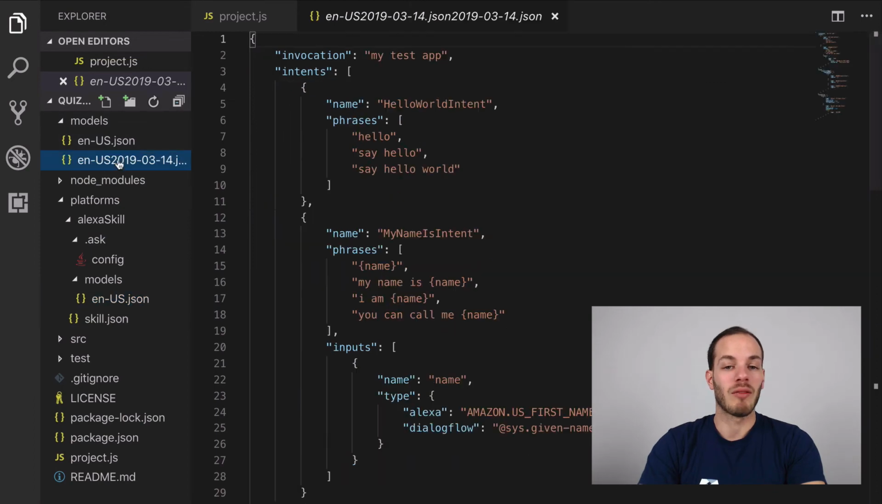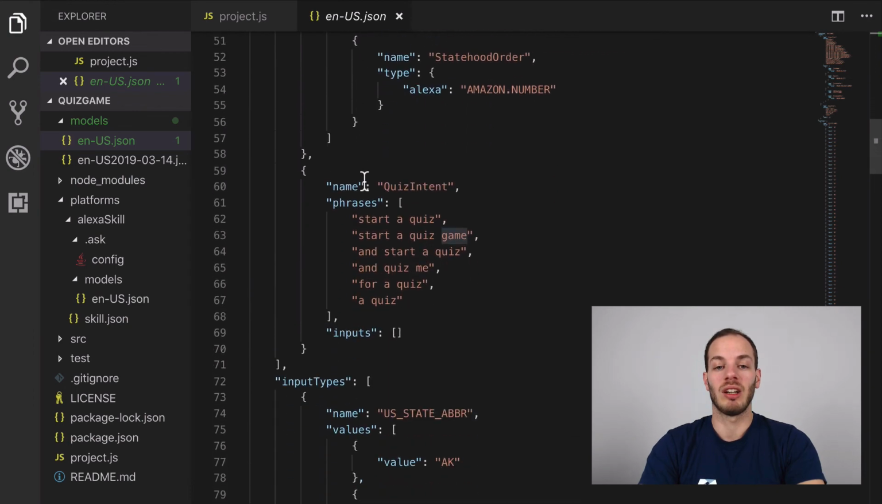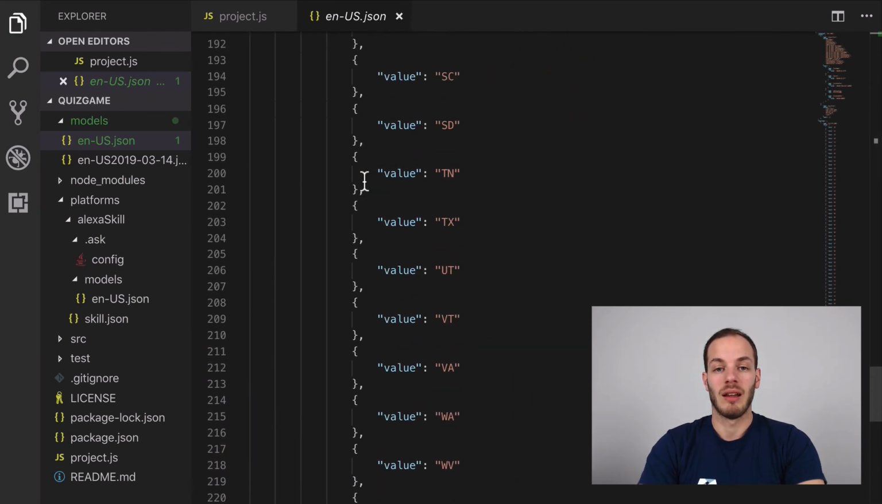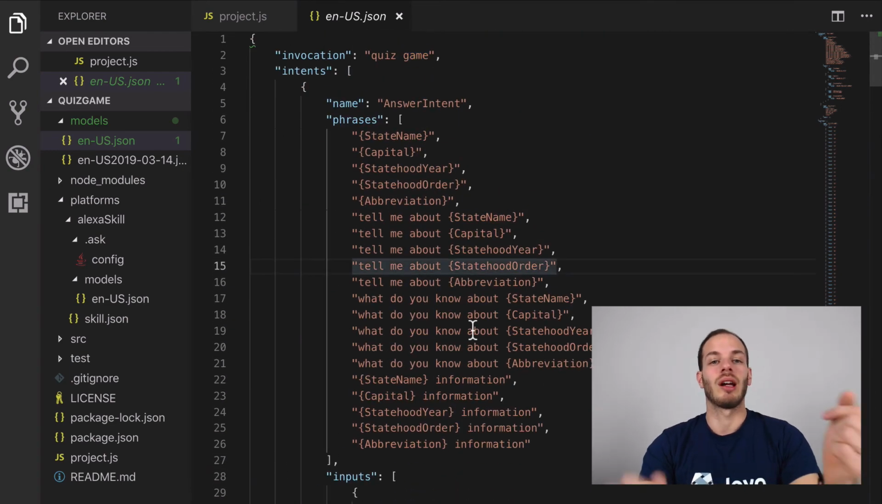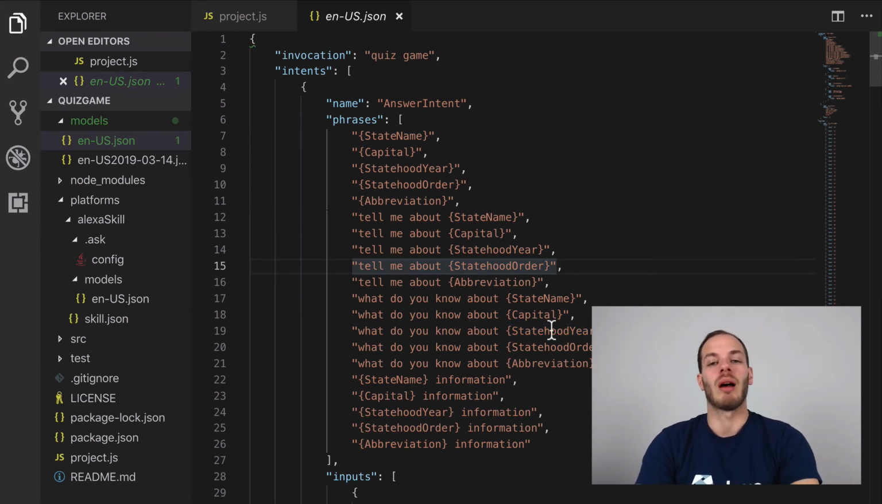So we have the backup file here, and then also we have the new en-US JSON file. So you can see it has the invocation name quiz game. We have all of the intents here and all of that. And that's it. And so this is how you can import an existing Alexa skill project and interaction model, and turn it into a Jovo language model. You can then commit that into your GitHub repository, for example.